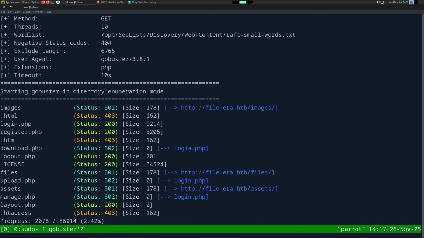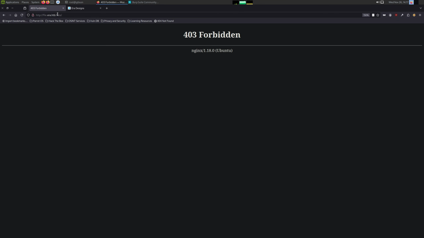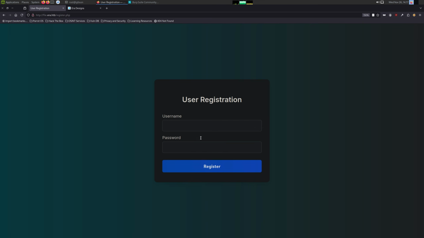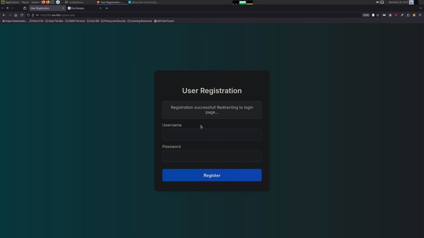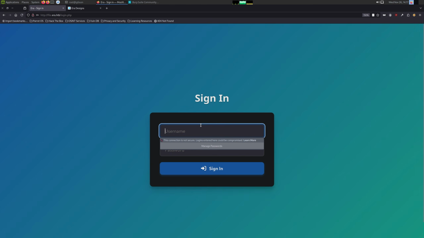Let's try register.php. So let's go here, register, and it looks like we can create an account. Now, there is one stupid thing about this box, and it took me a pretty long time to realize what was happening.